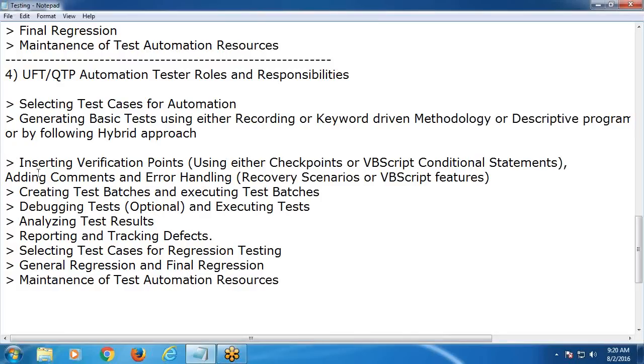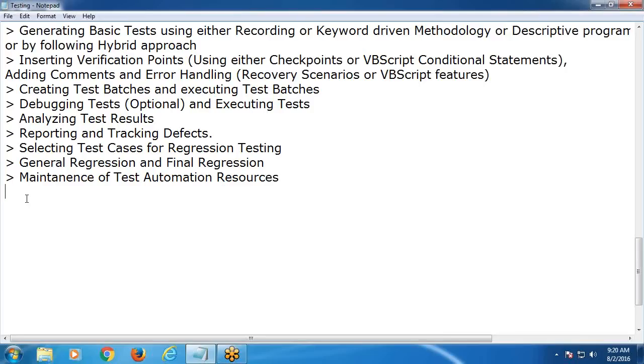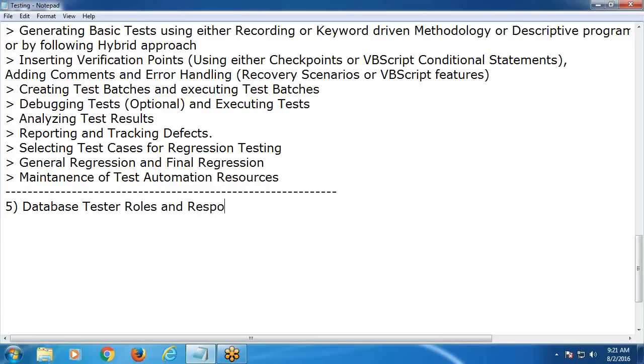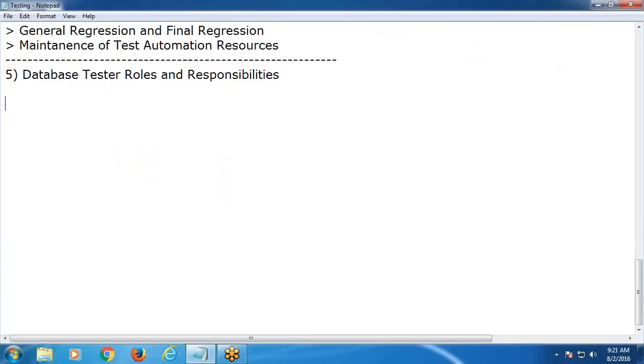See, these are the important responsibilities for UFT, means formerly QTP, automation tester. Important responsibilities for UFT tester. Next, okay, I'll explain database tester responsibilities. Database tester roles and responsibilities. What are the important responsibilities of database tester?